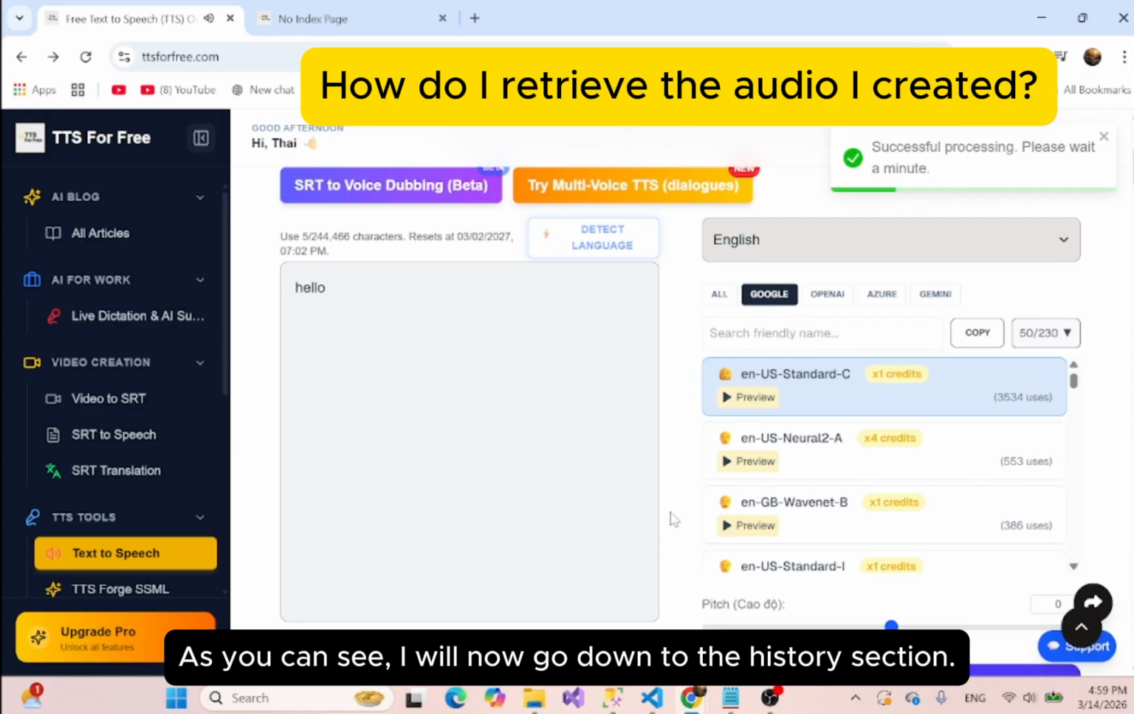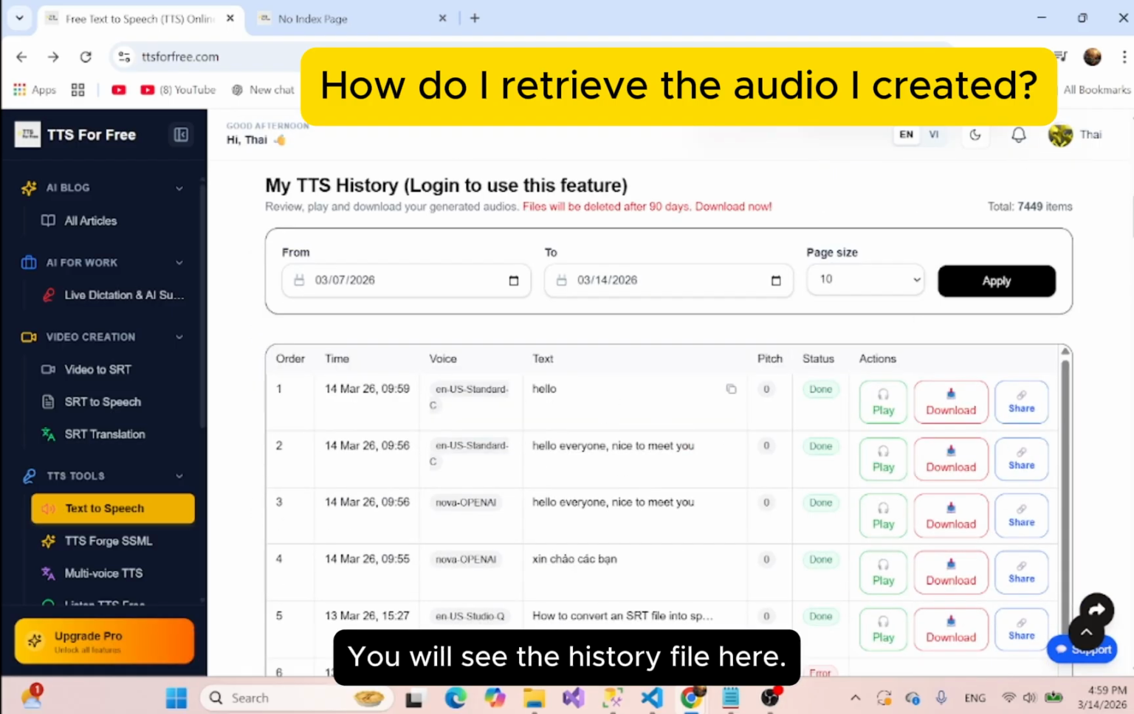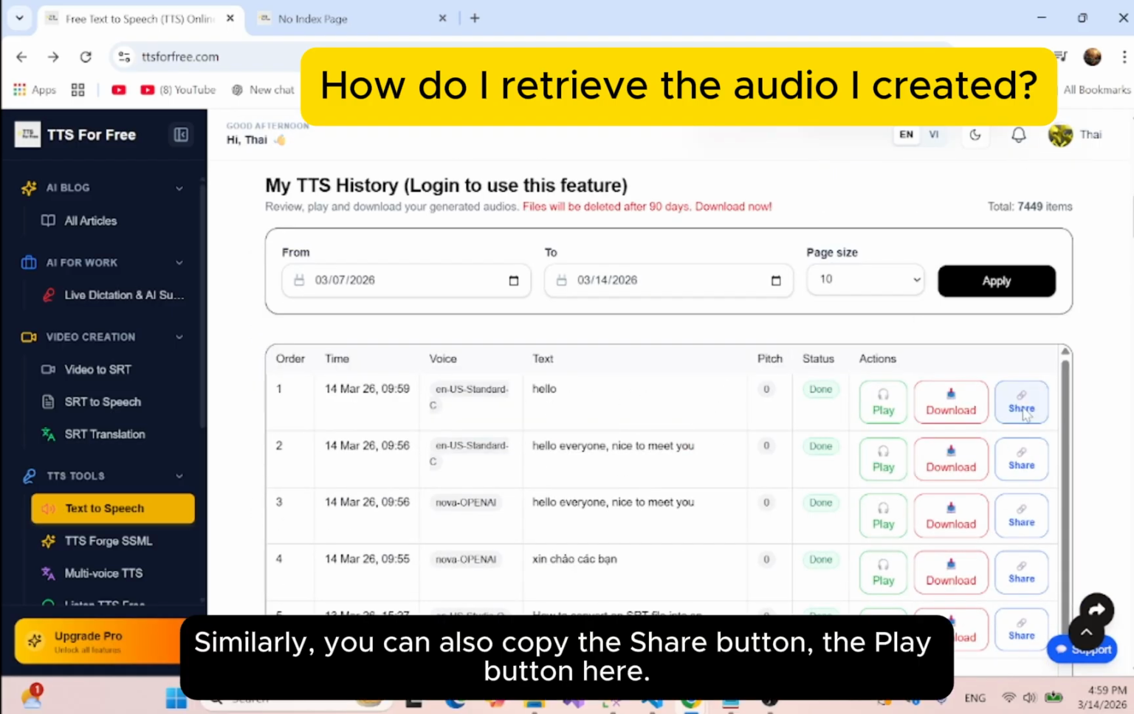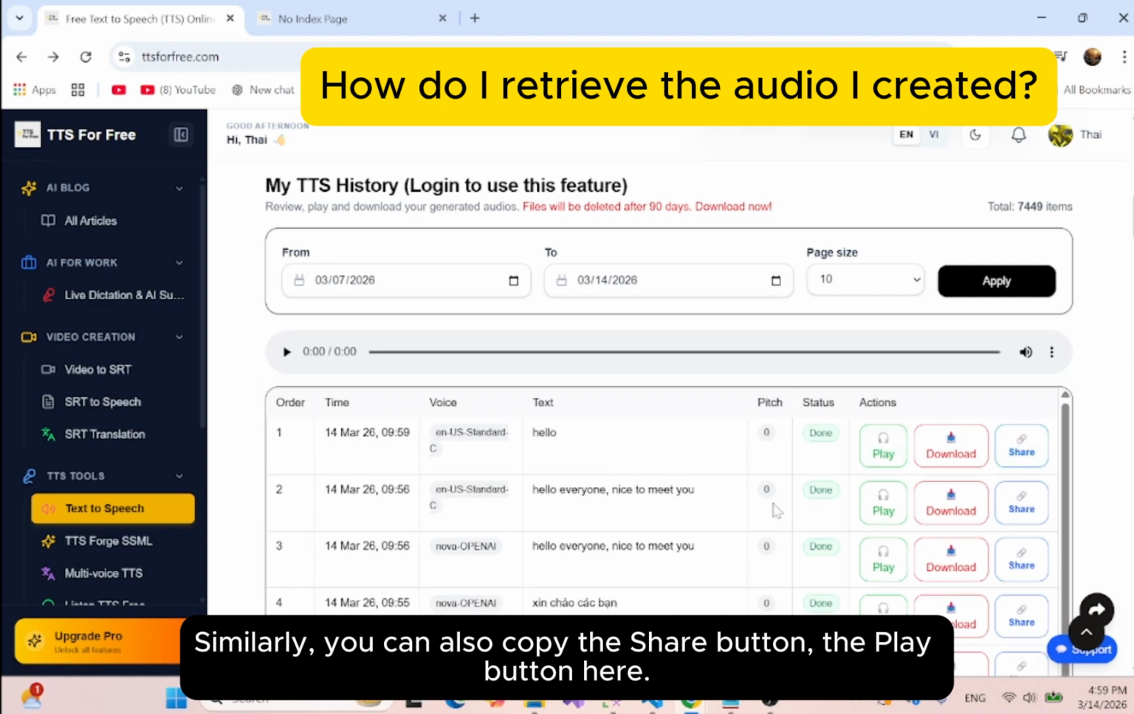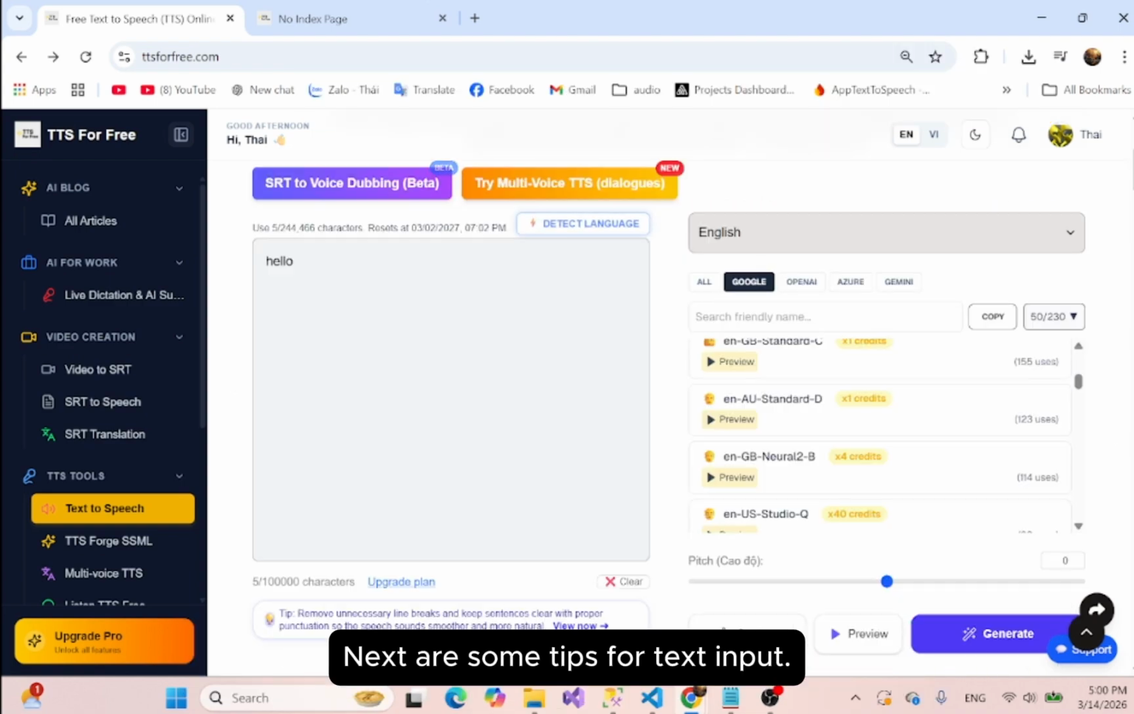As you can see, I will now go down to the history section. You will see the history file here. Similarly, you can also copy the share button, the play button here. Next are some tips for text input.